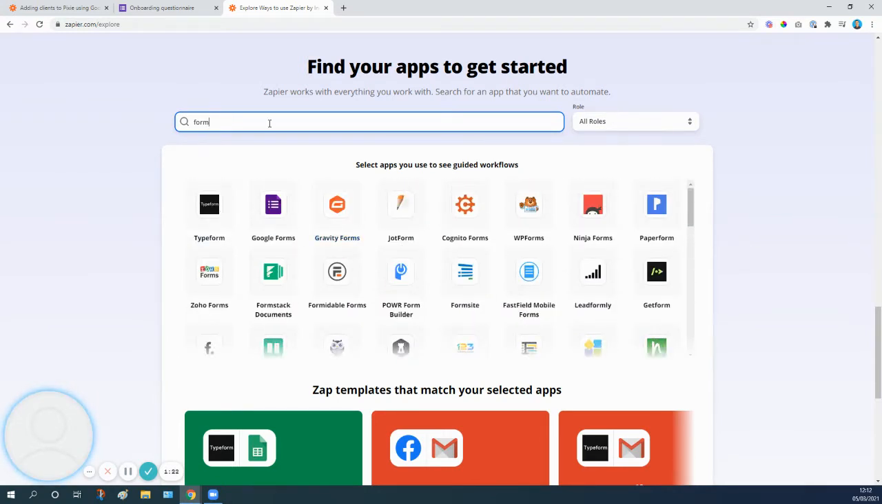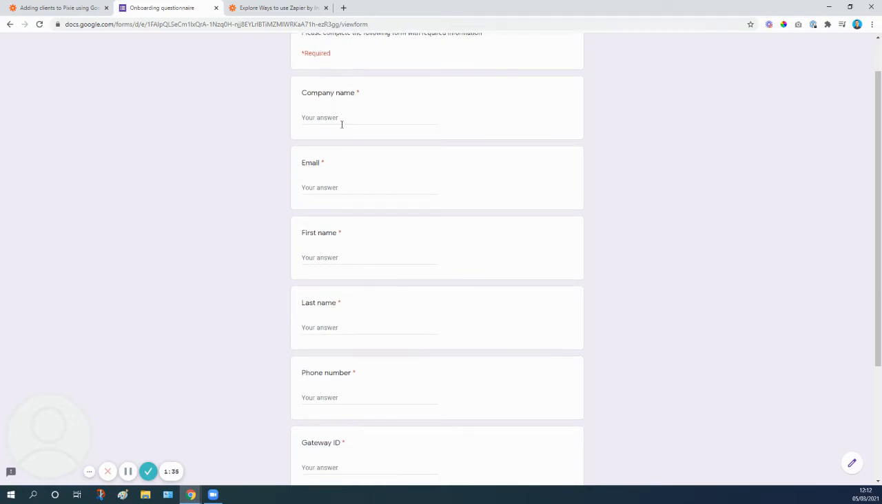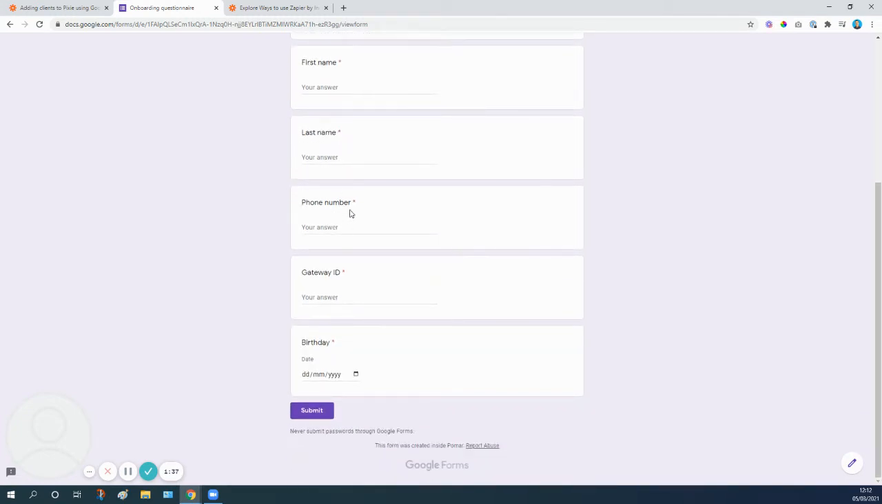So once you've chosen one of these, then all you need to do is build out what that initial onboarding form looks like. So this is for new clients, right? This is for somebody that's not already in your Pixie workspace. So I've just created a really simple example here, called it an onboarding questionnaire. I've got the name of the business, their email address, the first, last name of the contact, phone number, some kind of ID, reference number, depending on where you are in the world. Those requirements are going to be different, and then also the birthday as well.